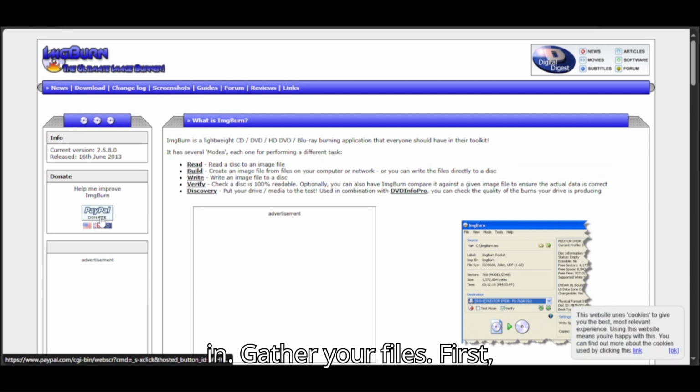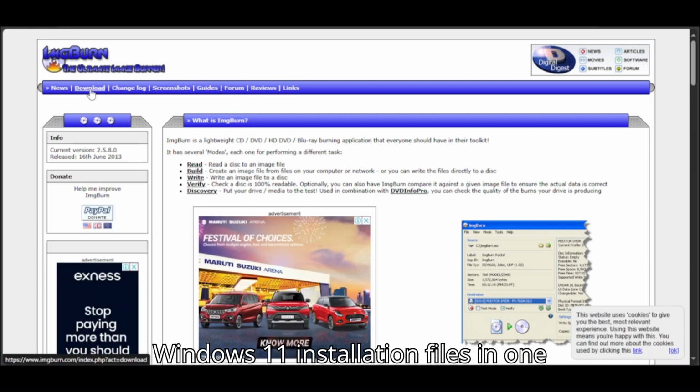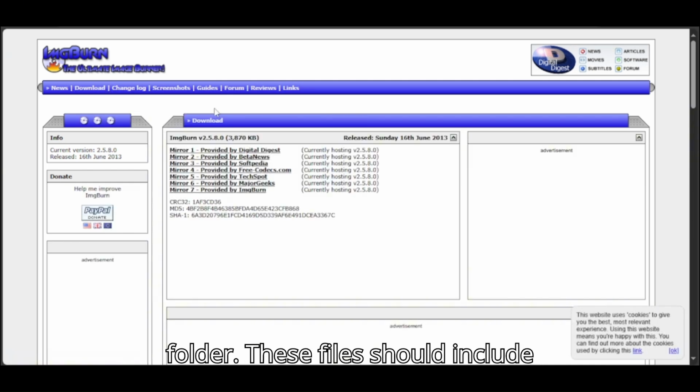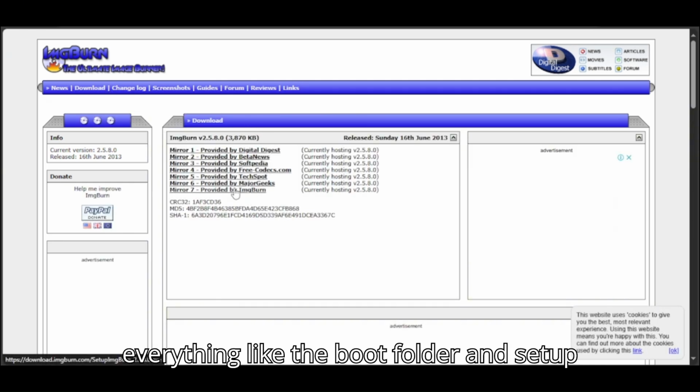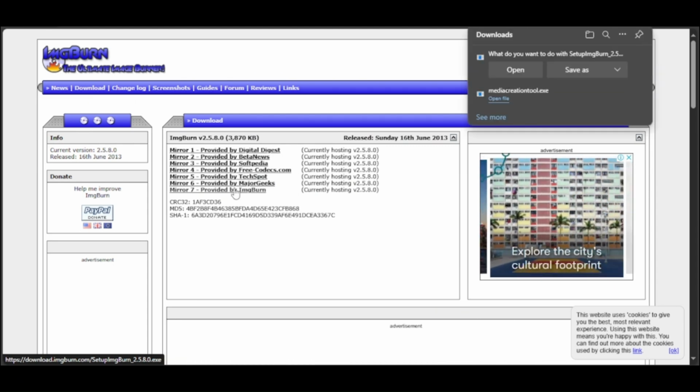Step 1. Gather your files. First, make sure you have all the extracted Windows 11 installation files in one folder. These files should include everything like the boot folder and setup files. Having everything organized will make the process smoother.